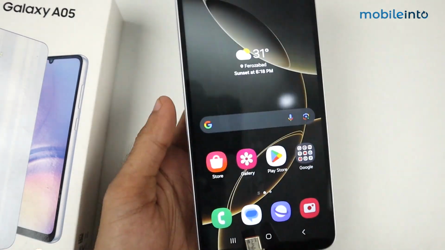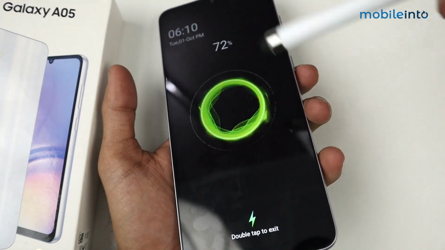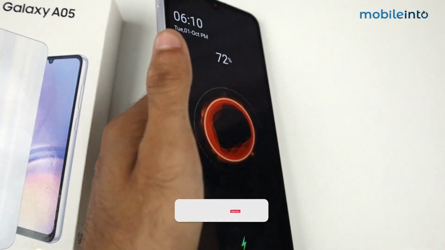Just plug in the charger and this is how it looked like. So that's it about the video.